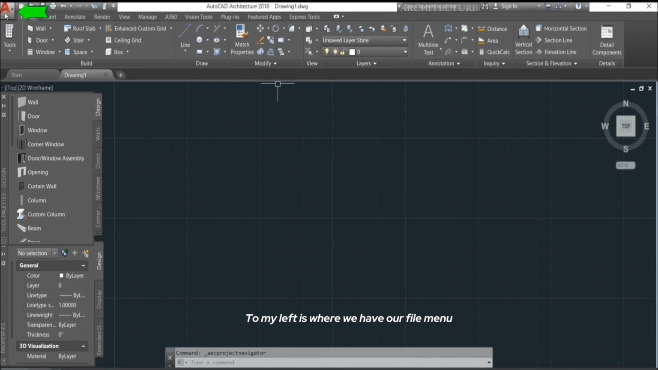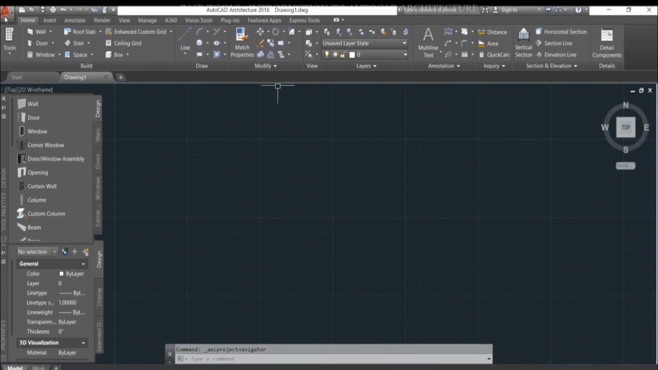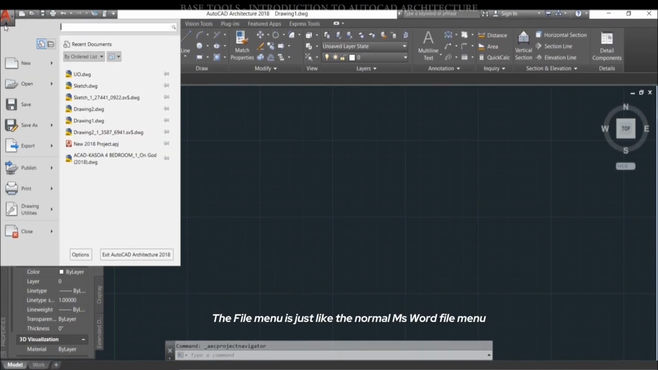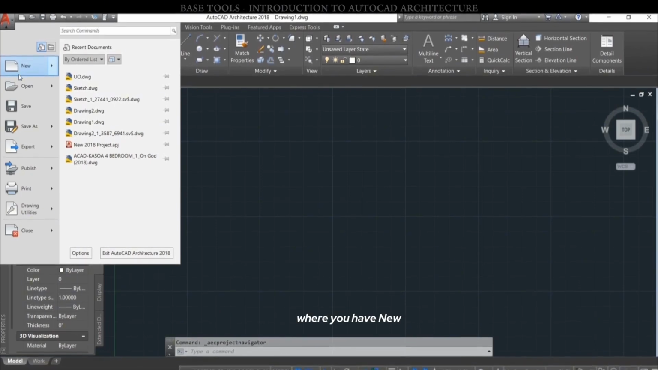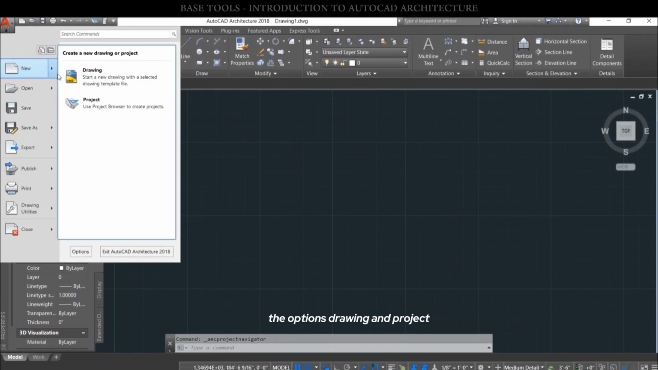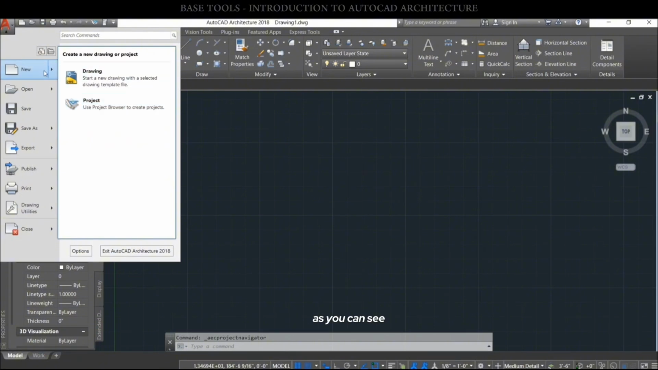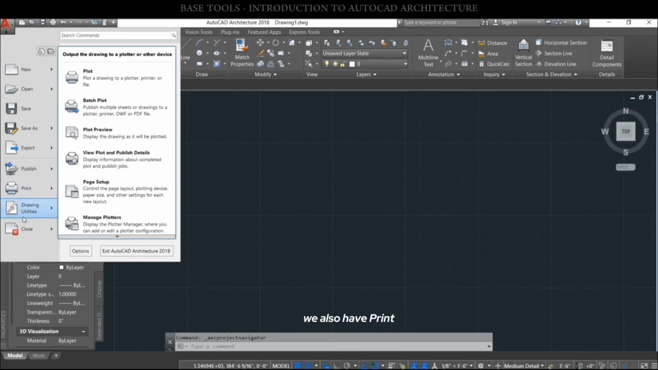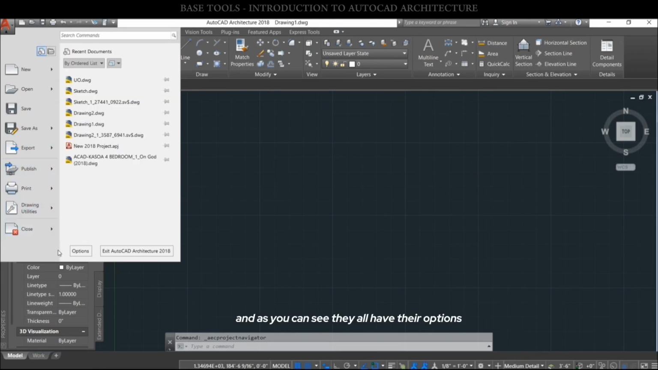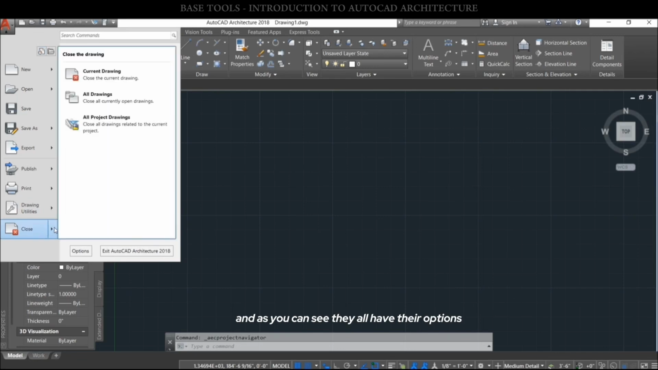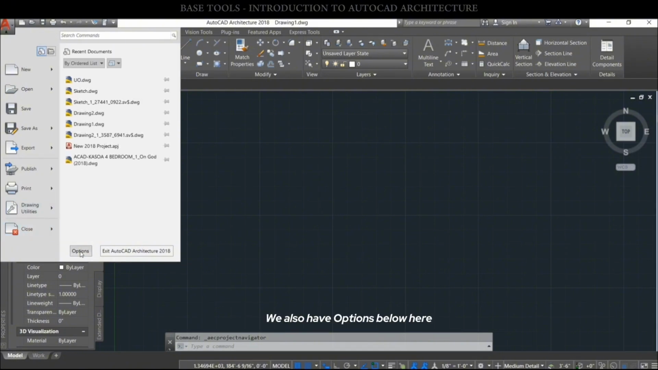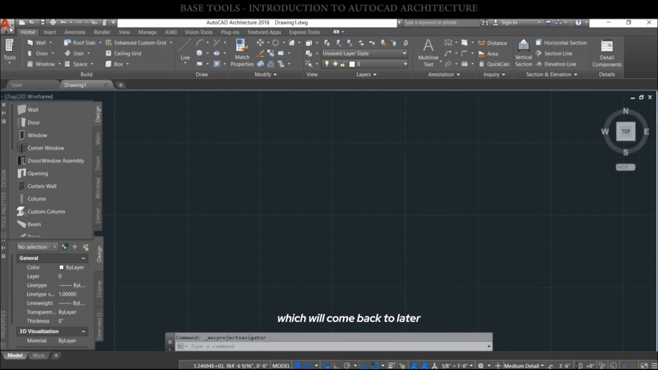To my left is where we have our file menu. The file menu is just like the normal MS Word file menu where you have new, and the arrow shows the options, drawing and projects, as you can see. Then we have open, save, save as, export, publish. We also have print, drawing utilities, and close. And as you can see, they all have their options. In the close option, we have current drawing, all drawings, and all project drawings. We also have options below here, which we'll come back to later.